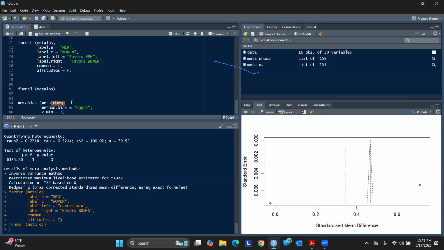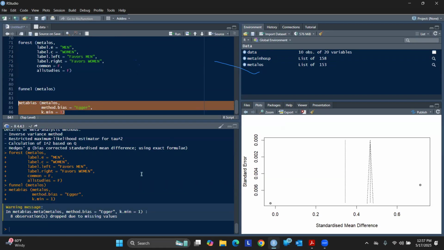I'm going to use Eggers. I'm going to use the same thing. K-min is 1. So K-min, it has not run it because you need at least 3 studies. You cannot do a bias testing for 2 studies. You need to know where the third study lies. Does it lie here? Does it lie here? How would you assess the symmetry of the forest plot?